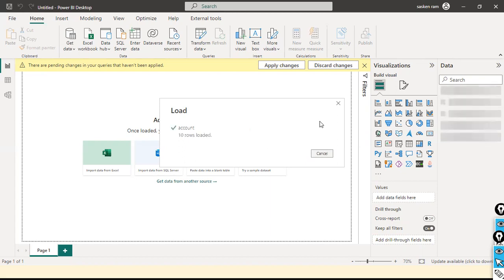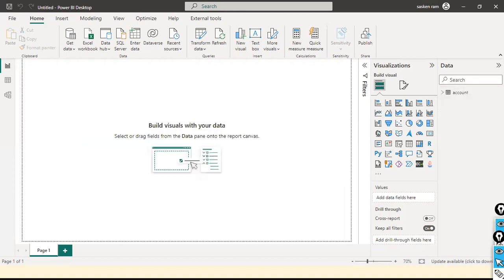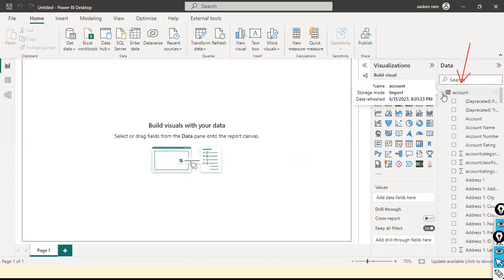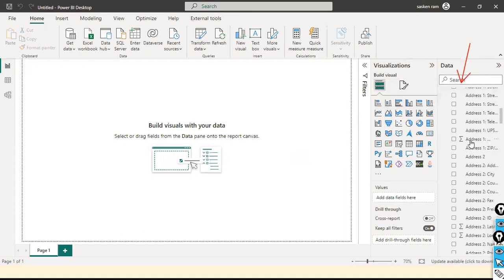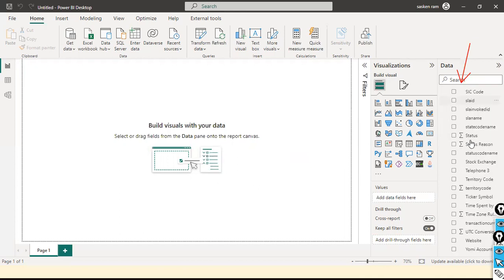Ten rows loaded. Like I said, the account table has only 10 records in it. All the 10 records are being loaded now. Let's wait for a few seconds. Yes, the account table got imported locally into my Power BI desktop. If you click on this icon, it gets expanded and shows all the columns that belong to this table. My God, so many columns are there.